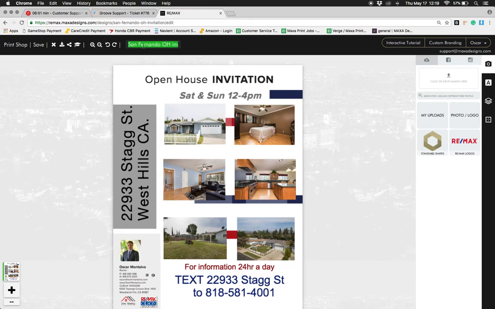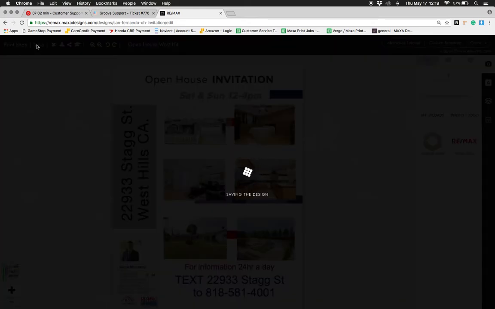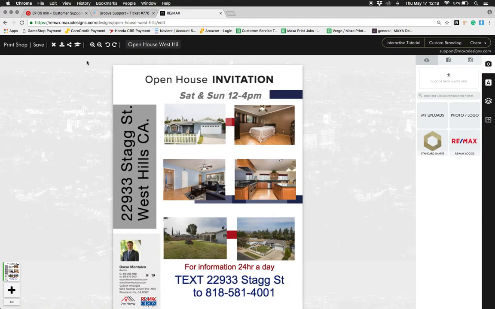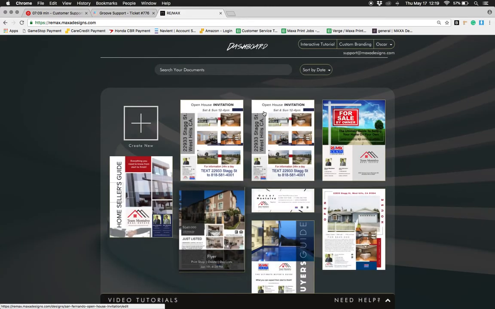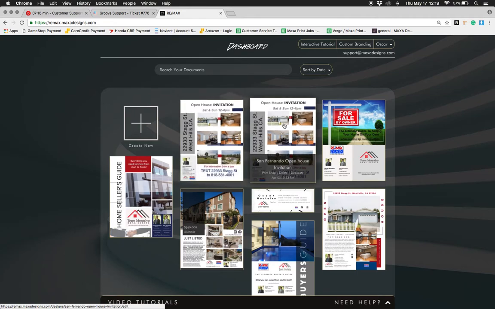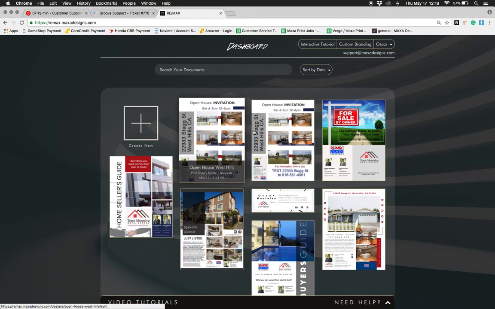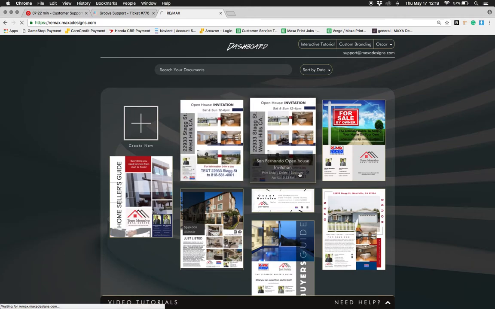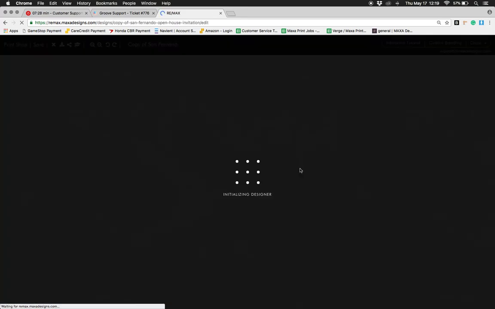So open house West Hills. Now let's go ahead and save this one. Let's close out. So now we have open house West Hills, and that's just that page on its own. Now we're going to go to this one, and we're going to do the same thing, but since we have three of them, I'm going to want to duplicate this one so that I have a spare design to work with.